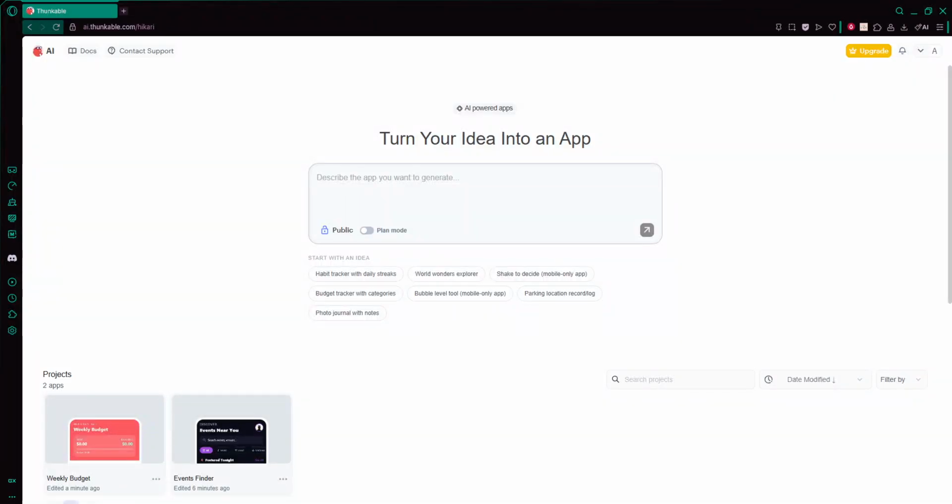Buttons are one of the most commonly used elements in any mobile app. They allow users to perform actions such as navigating between screens, submitting forms, saving information, or triggering specific features. In Thunkable, adding a button is simple, especially with the platform's newer AI-powered workflow.